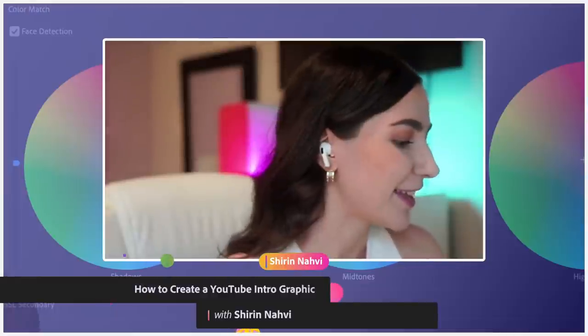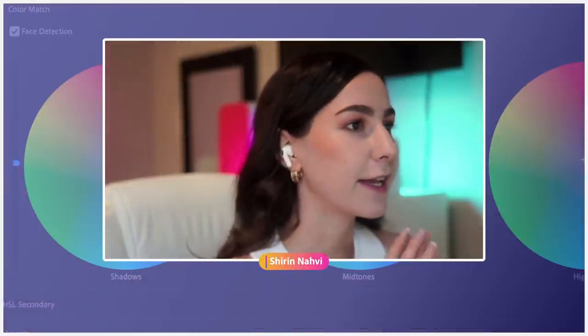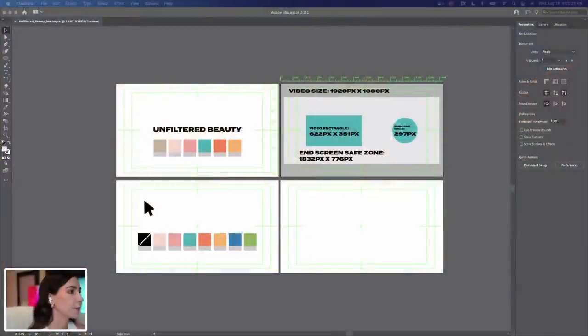So yeah, let's get into Illustrator. So the first thing that I have open here, as you'll see, are a bunch of different icons and text and all that. So let's start off with the outro graphic, and I'll just give you a quick run through of what the dimensions and everything are for that.